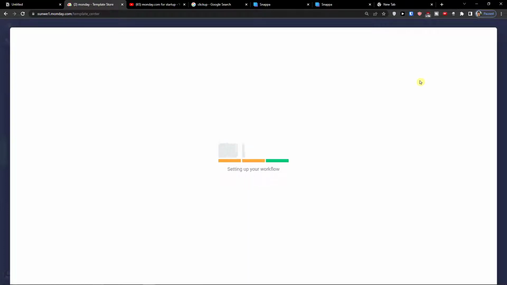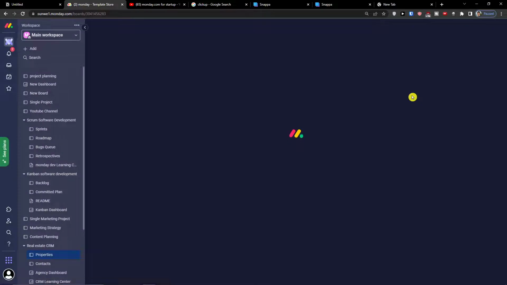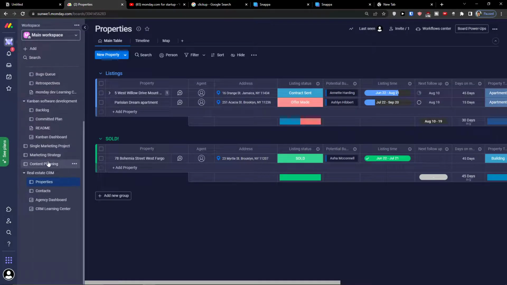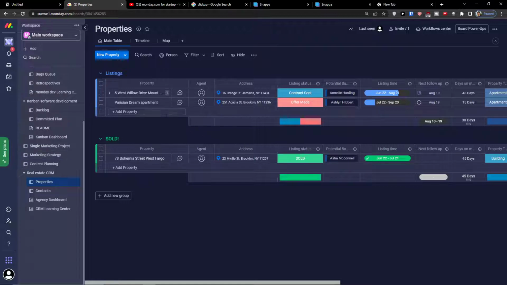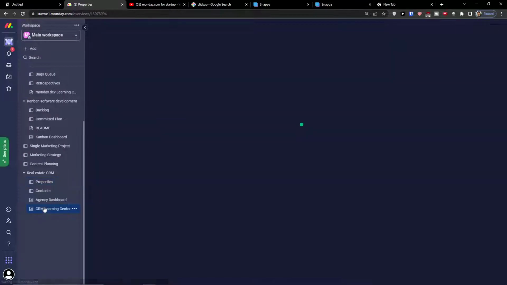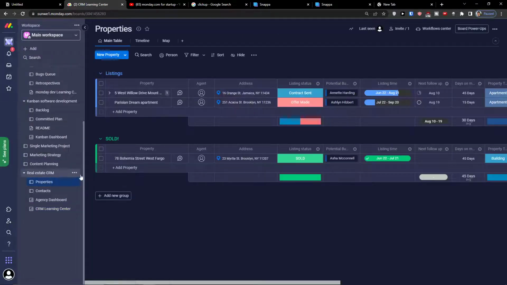Now let's wait until it loads, and then I'm going to show you everything you need to know. So real estate CRM, what we can actually find here and how we can work with it. Straight away, it's going to create four boards: properties, contacts, agency dashboard, and CRM learning center, where you can find out more and learn more about how it works. Now, when you click on properties, you're going to have the listings and sold.